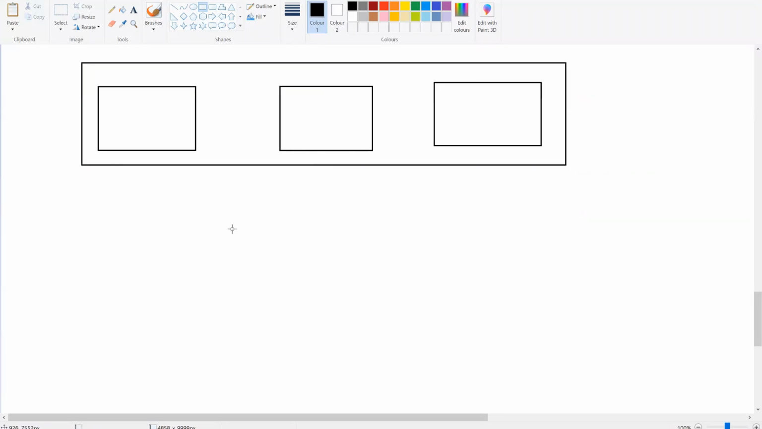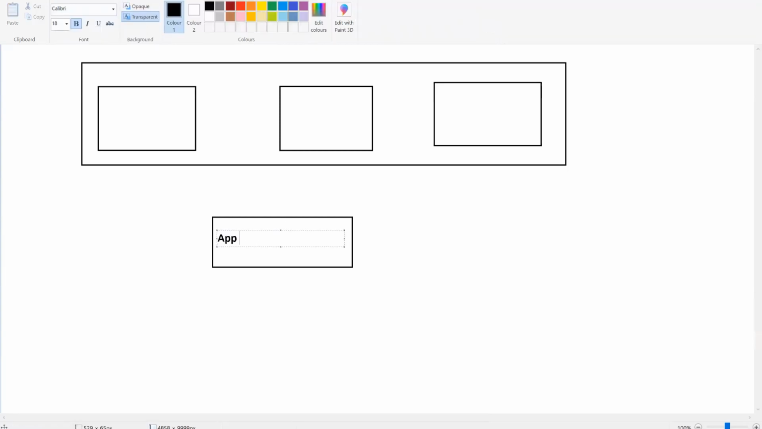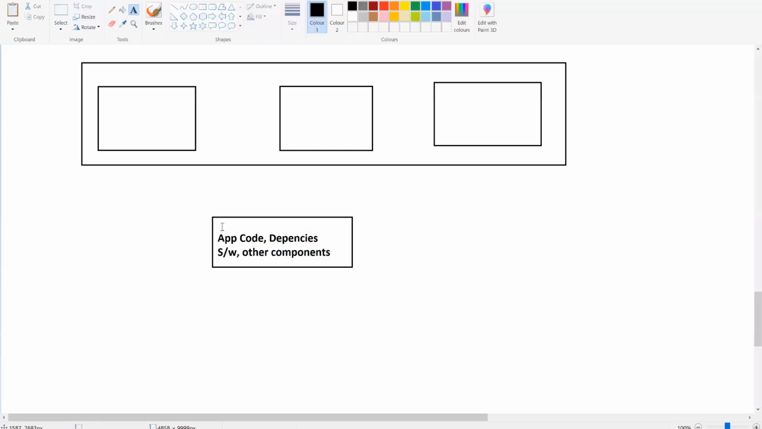See, guys, this is my container. Inside this container, I will put application code, dependencies, components, everything, guys. Here I am taking the application code, the dependencies, the required software, and all the other components. Everything I am going to package as one container. This is my container, guys.